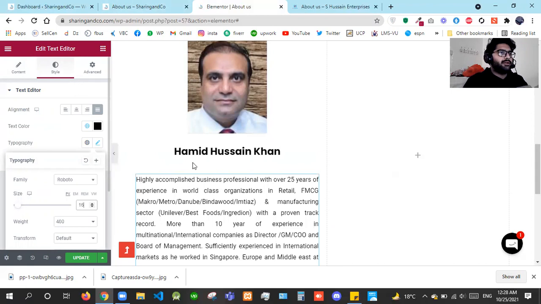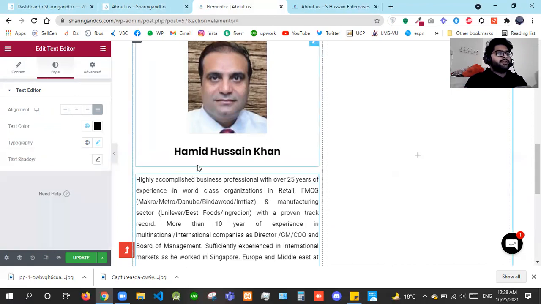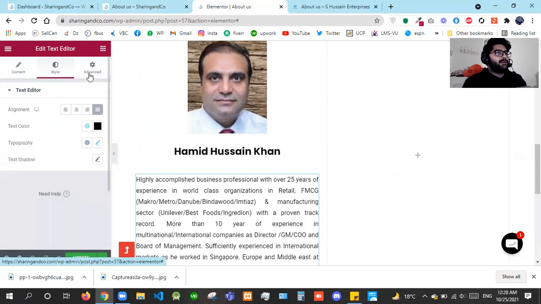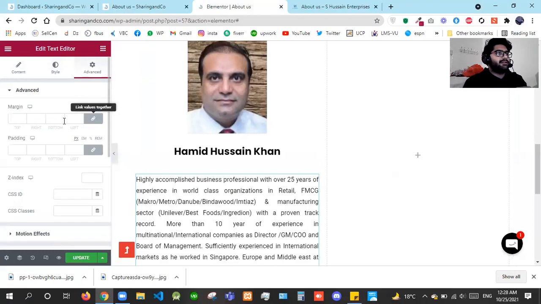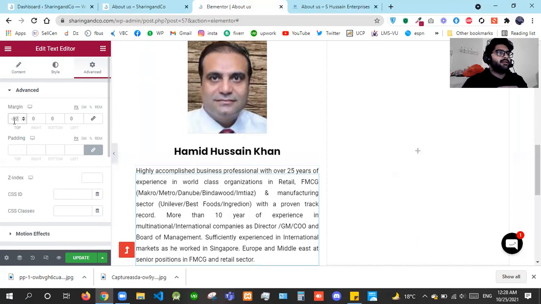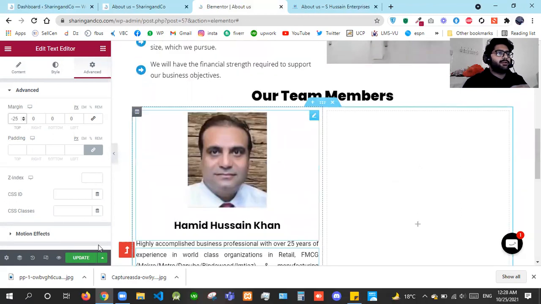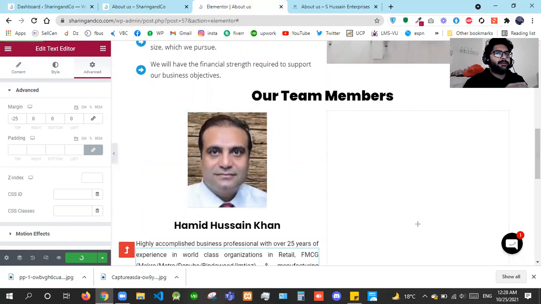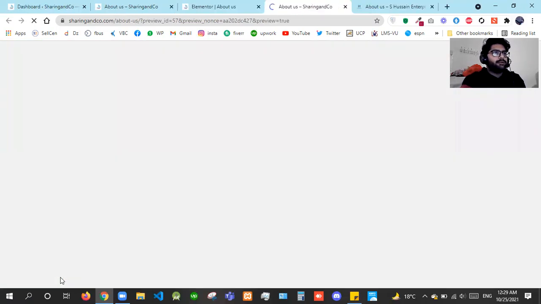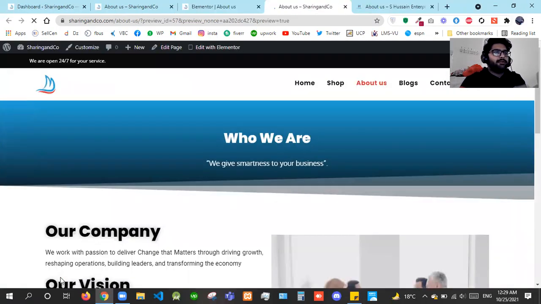Okay, and this has the weird word spacing, so I will just make it a bit smaller. And okay, I now see the unusual space, so I'll go into advanced and I'll unlink these values and I'll give some negative padding, which would be 25. Okay, so let me update it and preview changes. What have we done so far? Okay, now you'll see it has some shape, it has some good look.